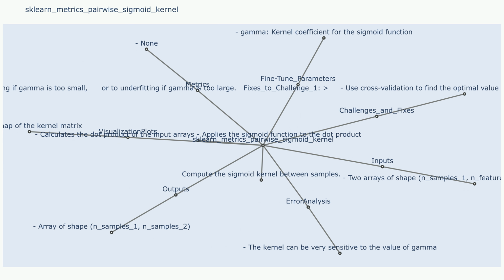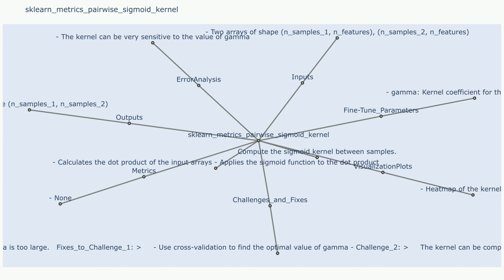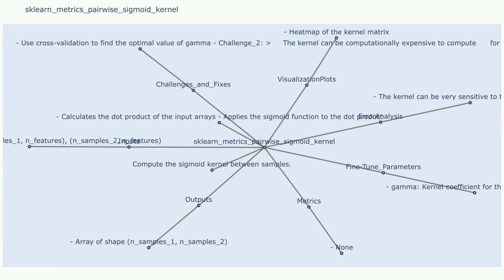Inputs: X, a 2D array of shape (n_samples, n_features), representing the first set of data points. Y, a 2D array of shape (m_samples, n_features), representing the second set of data points. Outputs: kernel, a 2D array of shape (n_samples, m_samples) containing the similarity scores for all pairs of data points.